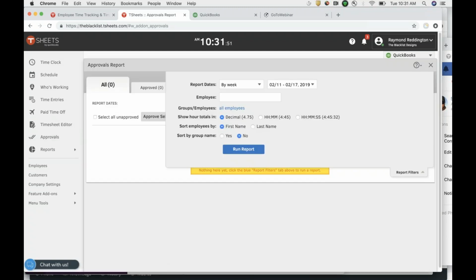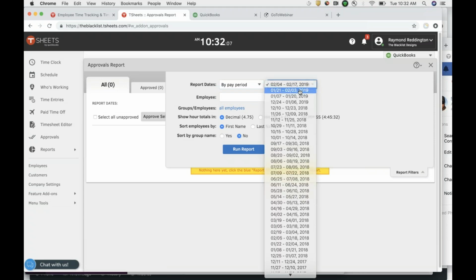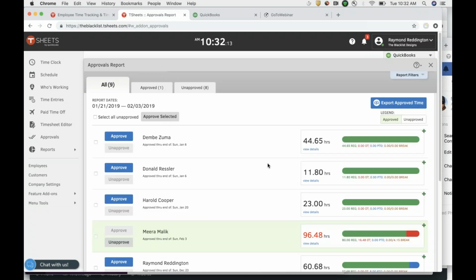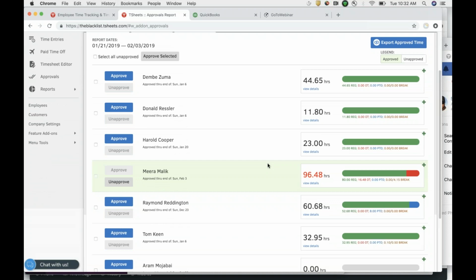Approvals report. This is one that is critical if we're going to be exporting time to QuickBooks, whether it's QuickBooks Online or QuickBooks Desktop, but we'll focus on online. But it is absolutely critical to run your approvals report and get those hours approved before we export them. Okay, I'm going to run this for the last pay period. Now I'm taking a look at my employees' hours for the last pay period.